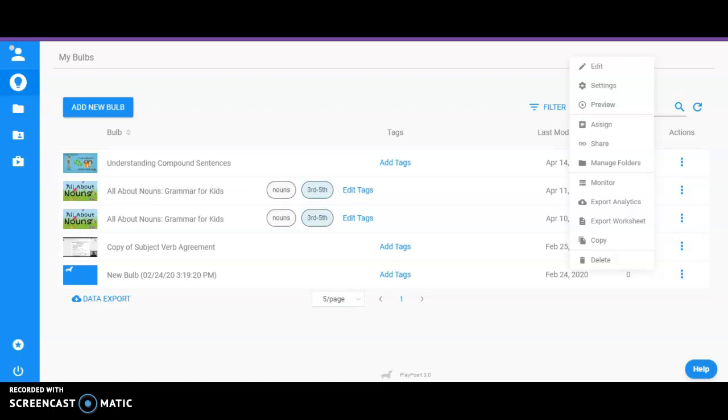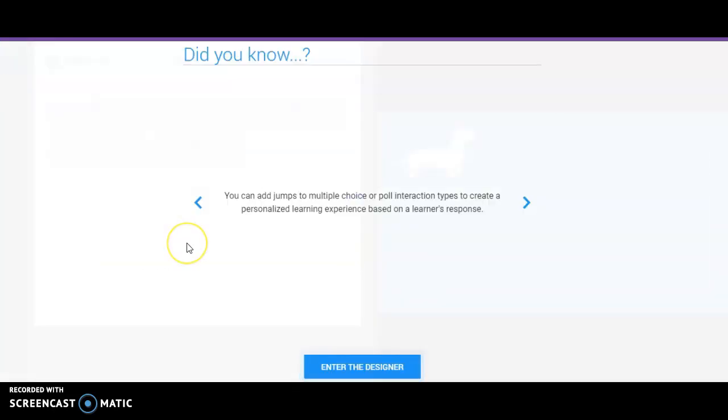Okay, now what we're going to be looking at is making a new bulb from scratch. So the first thing that you'll do when you enter your home screen is you will click on Add a New Bulb. You'll then be directed to the Enter the Designer page. So I'm going to click on Enter the Designer.